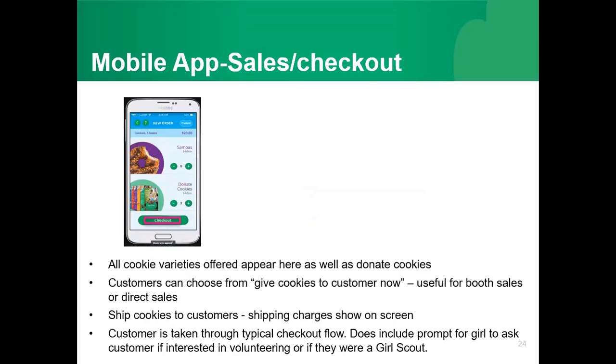But more often what you're going to be doing is an in-hand order from the app. You're going to go to the app, click on new order, and it'll give you a little menu to select the options. All of the cookie varieties will come up. You can select 2 Samoas, 2 s'mores, and 2 donated packages, and it'll automatically calculate the amount that your customer owes you. You then will click checkout and give cookies to customer now. And then go through a typical checkout flow.